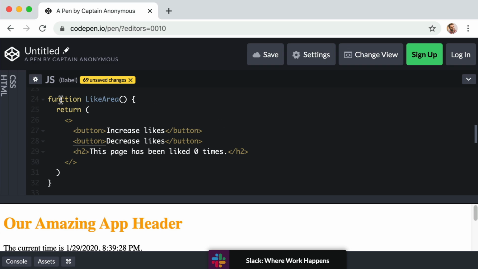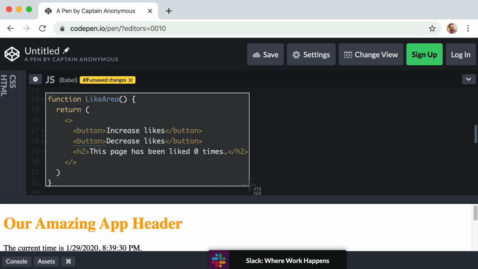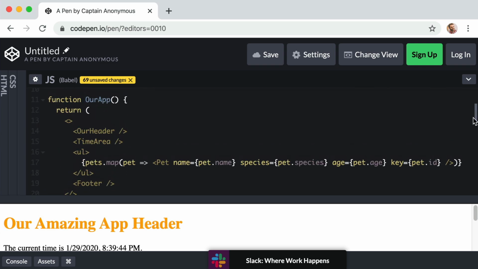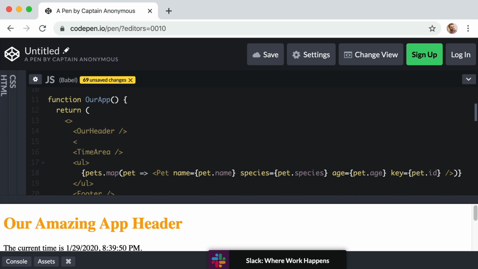Okay, for now, this is all we need within our LikeArea function. If you need to pause the video to type this out, that's okay. But now that we have this set up, let's include the LikeArea within our overall App. So back up in App, maybe just right below the header, let's include LikeArea, just like that.